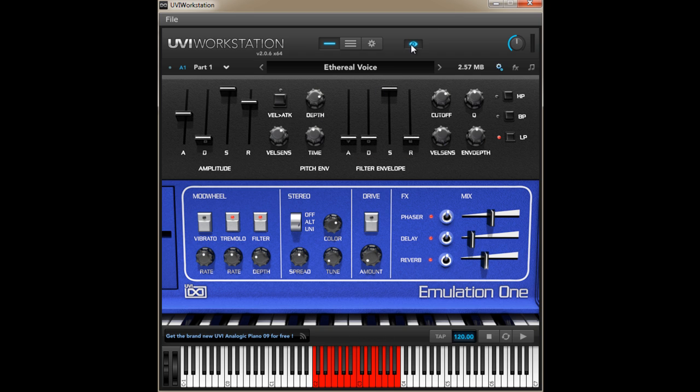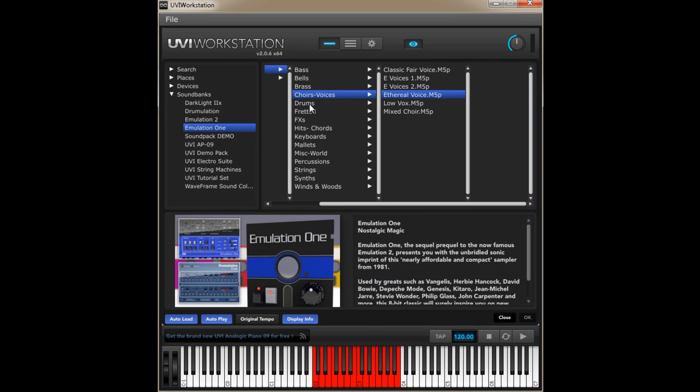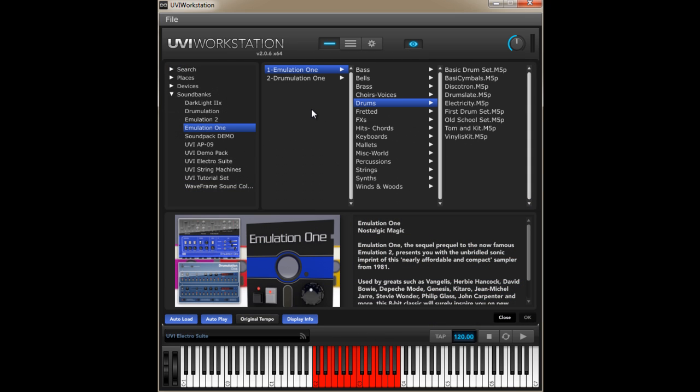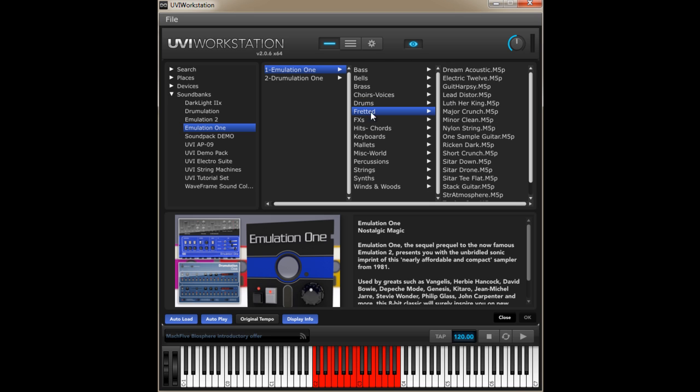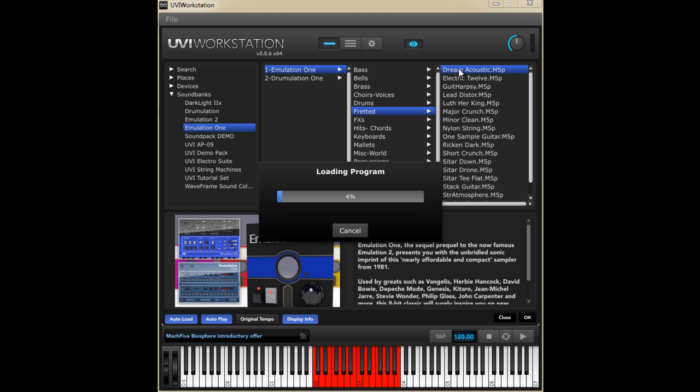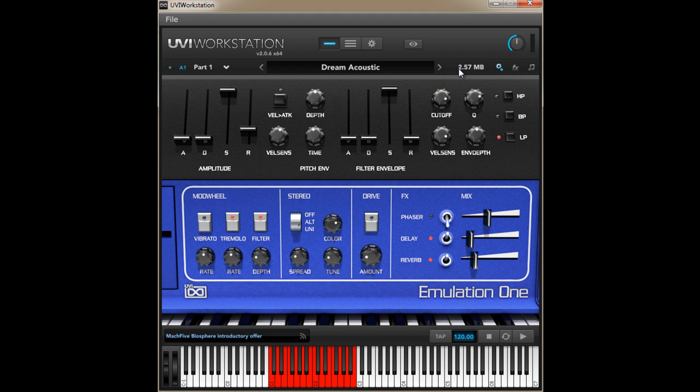Let's go on to some of the fretted instruments in here. The drums, I'm going to skip over those because they're fairly dull. I'll be honest, there's not a huge amount in there. There's some nice sounds in there. You might be able to pick out one or two hits, but fretted, this is a nice one. Dream acoustic. Nice if you have a pedal note down the bottom here. That's quite a nice sound.